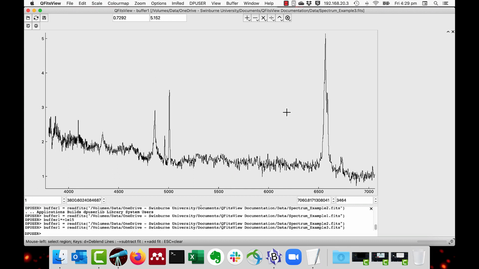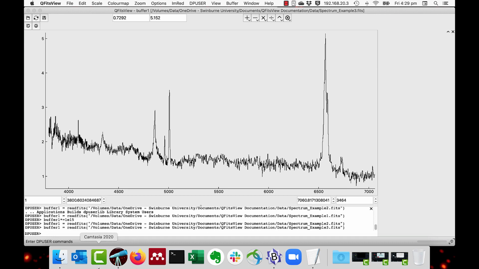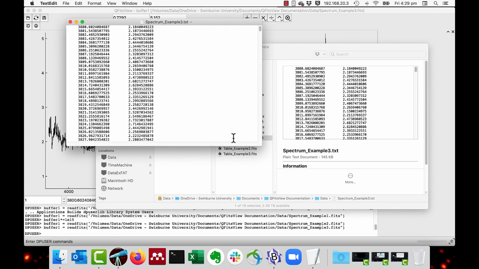The spectrum can be saved as an ASCII text file by right clicking and doing Save Spectrum as ASCII, and then I'm going to use Spectrum Example 3.txt, and then I'm going to open up this data to show you what it looks like. As you can see, we have the wavelength and the value of the spectrum.